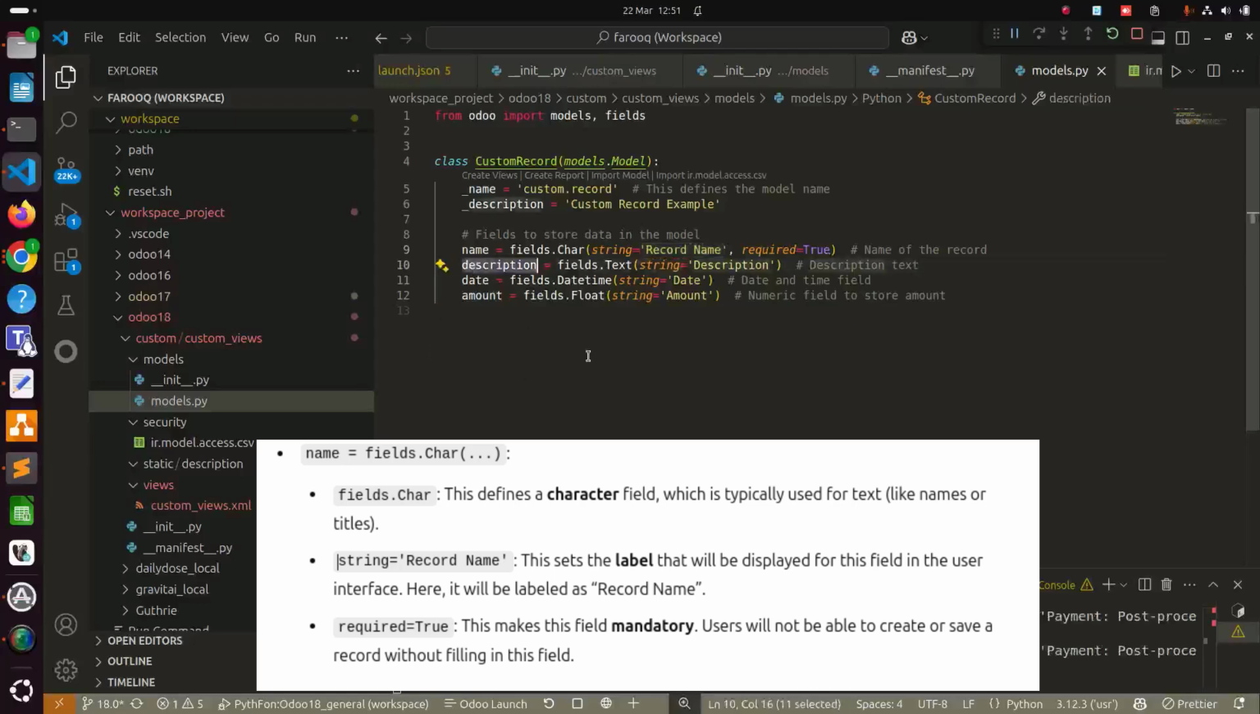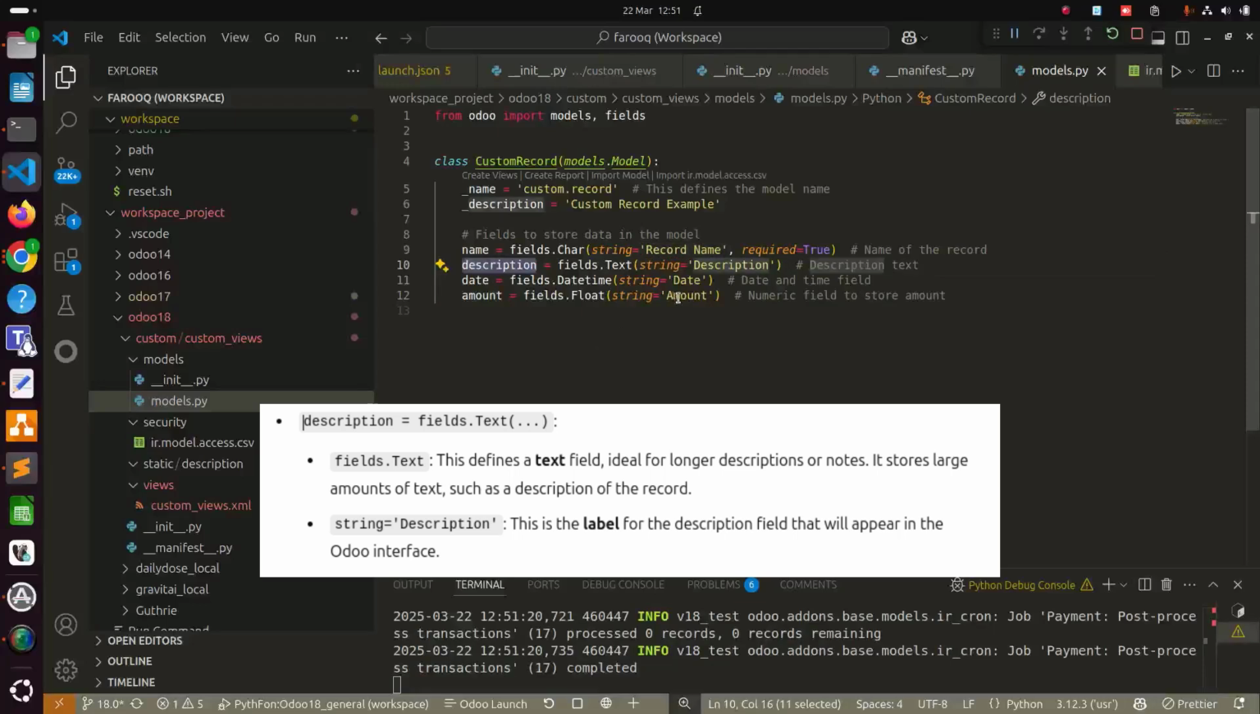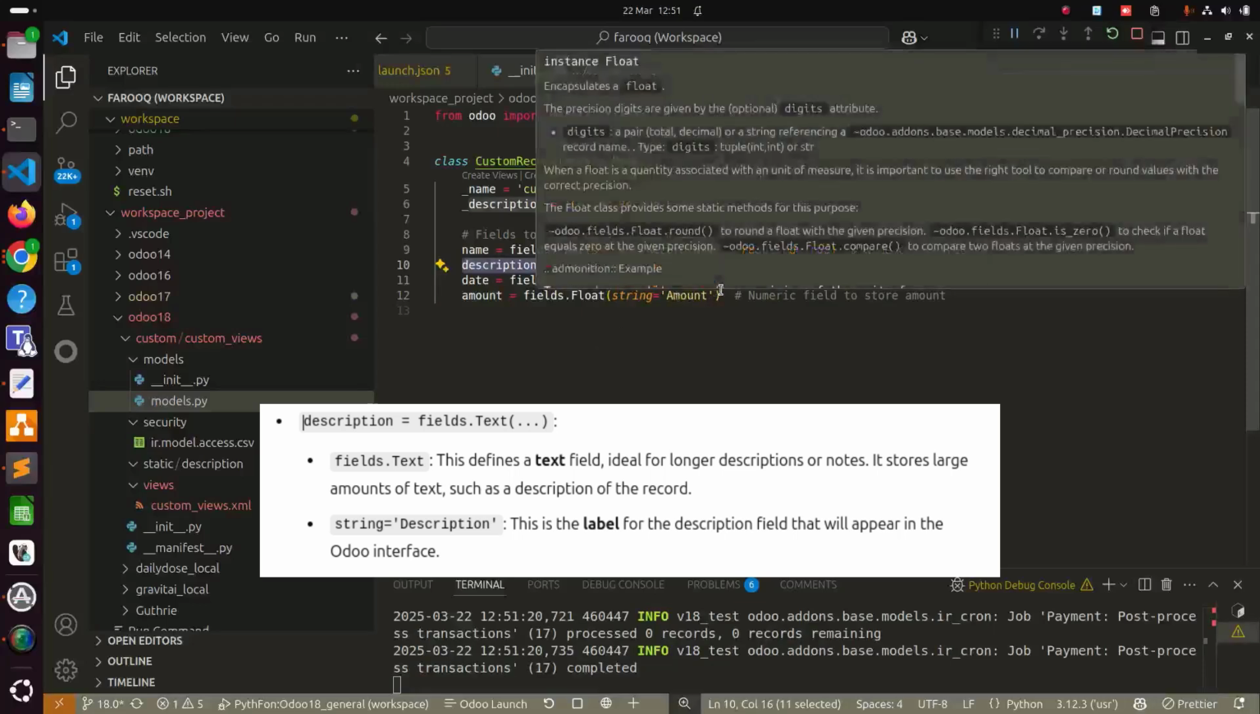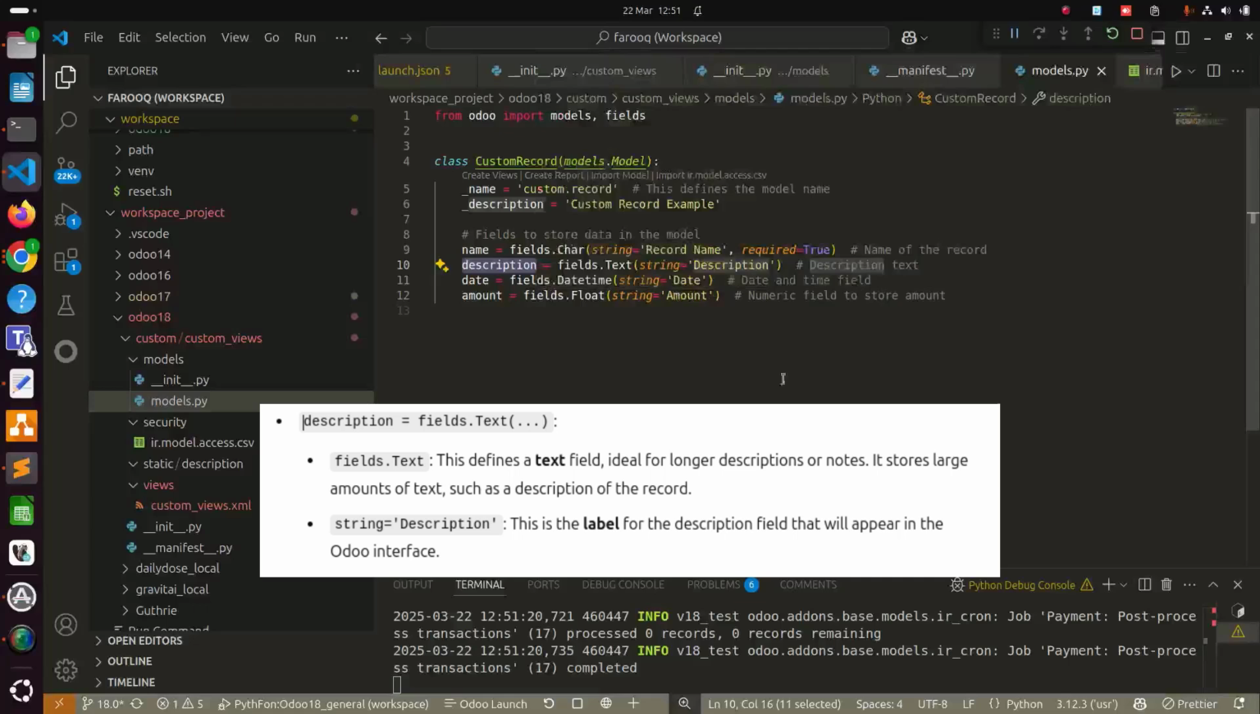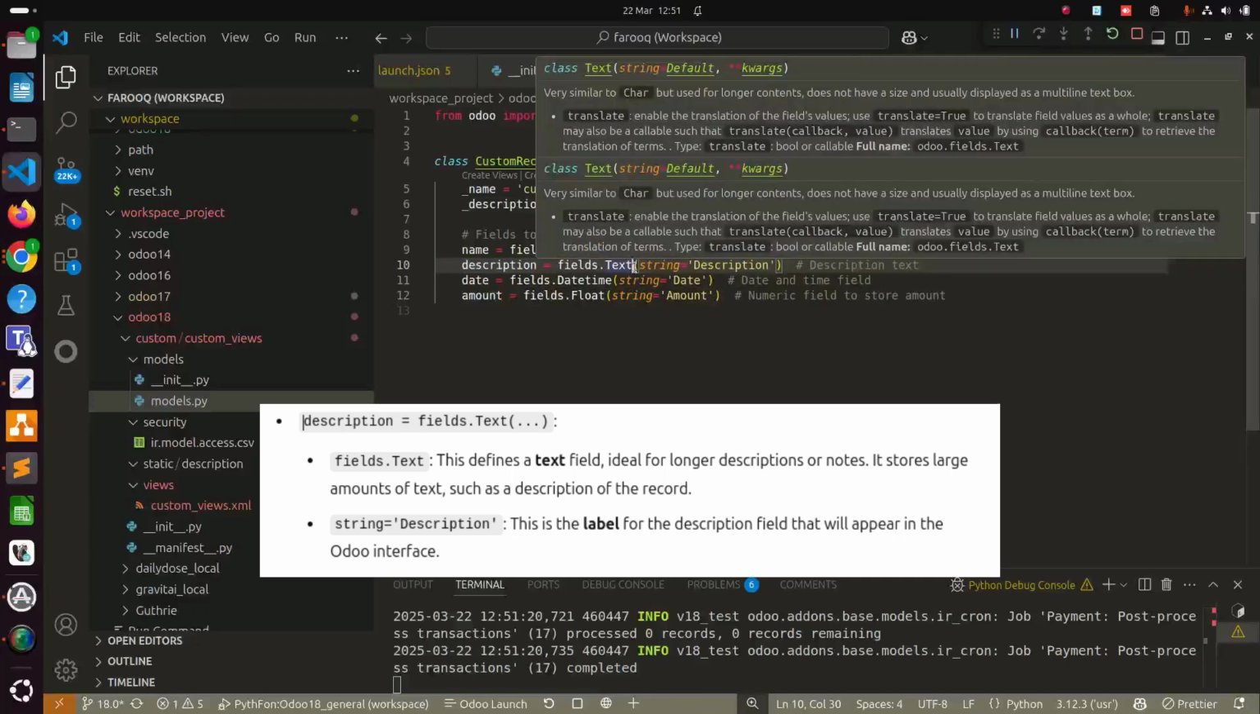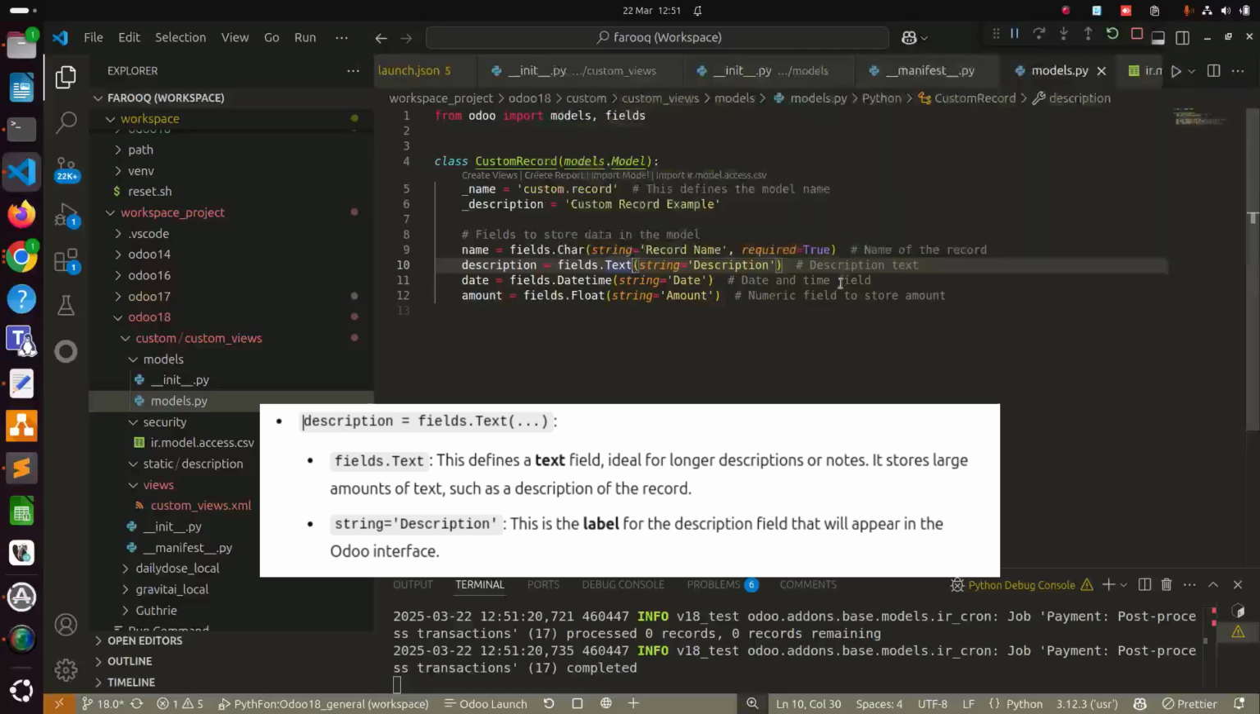Then the second is description, which is fields.Text. Fields.Text defines a text field ideal for longer descriptions or notes. It stores a large amount of text, such as a description of the record. String is Description. This is the label of the description field.